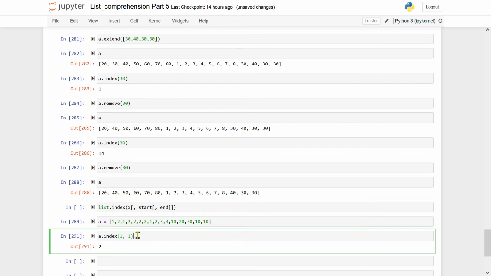Now you can also write a number. You start from 5. So from here it will say 0, 1, 2, 3, 4, 5. It will start searching from here, which means once the index is found, that index will be given to you, 7. So you are telling it from where to start.